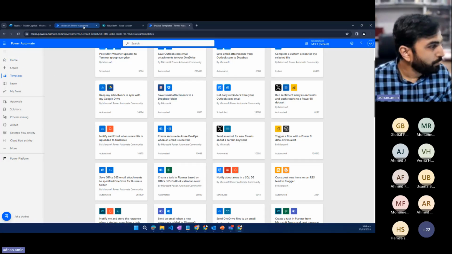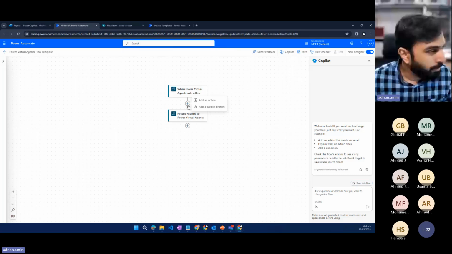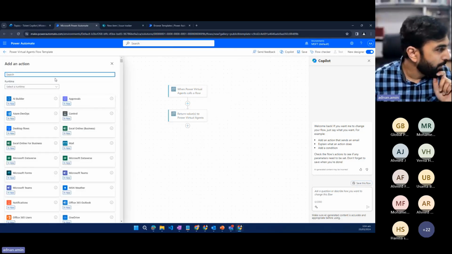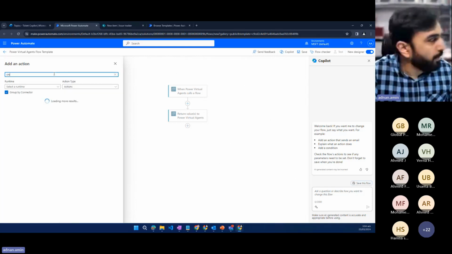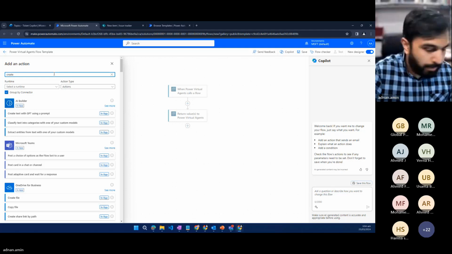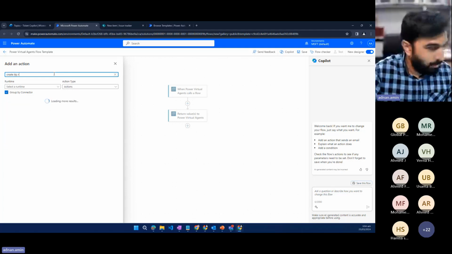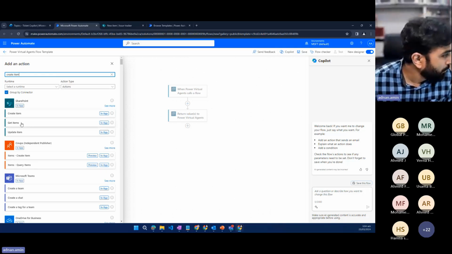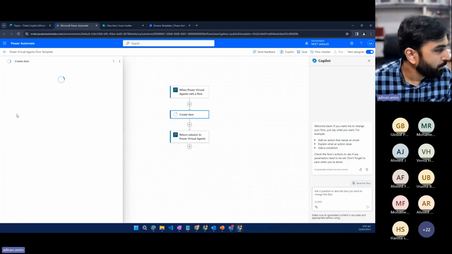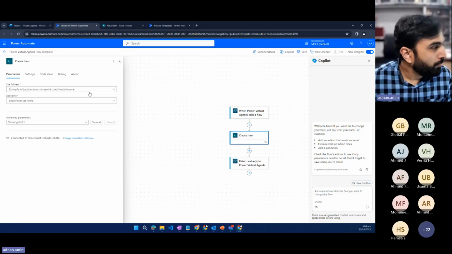I'm going back to the flow, and here I will ask to add an action, and I know that I need to create a SharePoint item. I will write create item here, and this will show me all the related information. I have to create the SharePoint list item. Now it will ask me to create a connection here, and I need to provide the URL of my site.